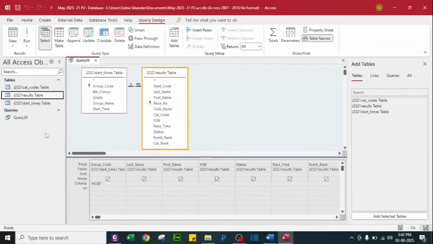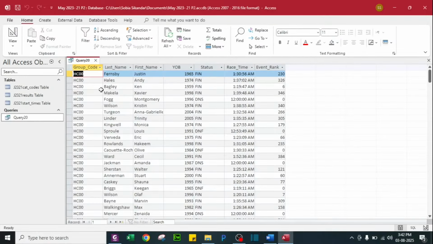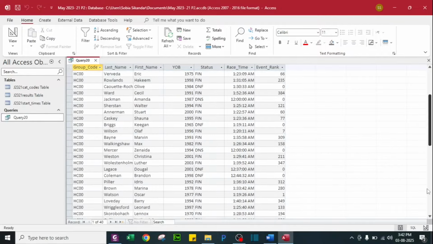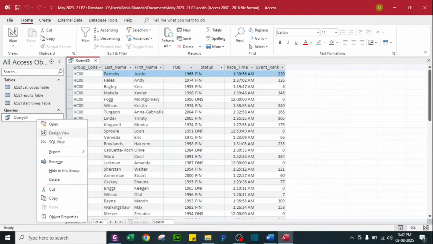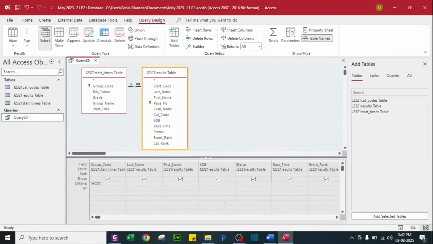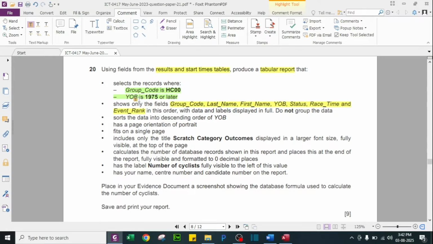Okay. Now double click this query and check whether it is HC00. Yes, the group code is HC00 all around. So this was the basic criteria. I am going into design mode again, and let's check the next criteria.